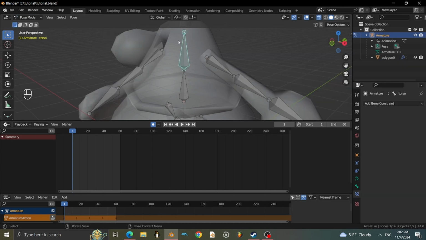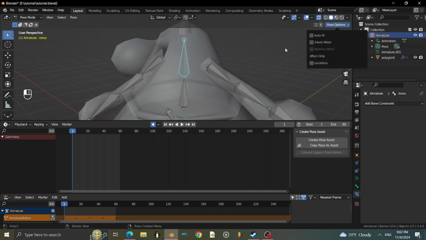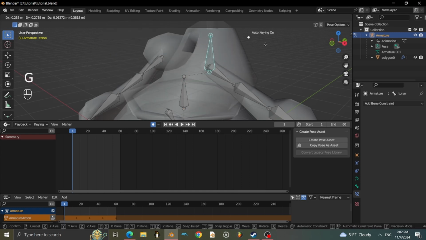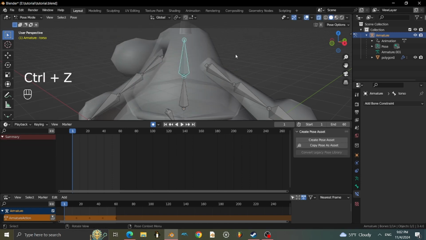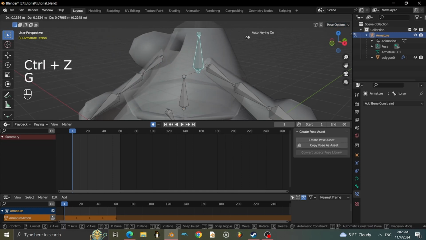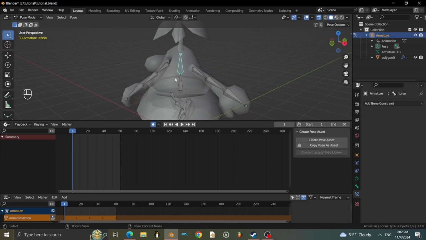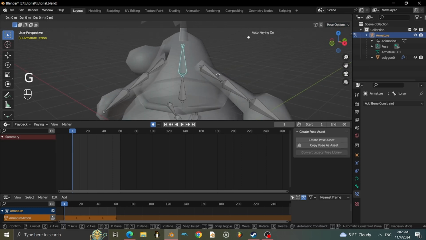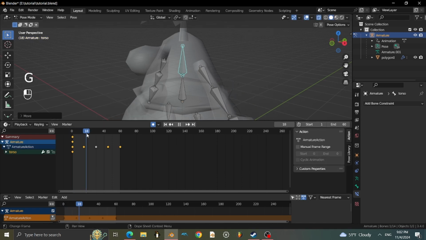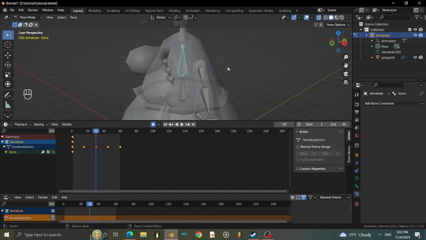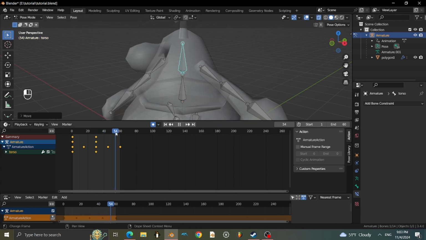So now let's go back into pose mode, and let's turn off auto IK. You can see that the torso moves around by itself now. It doesn't matter if auto IK is turned on or off actually. So let's create a keyframe on frame 1. Let's go, I guess, to frame 30, move it up a little bit, and go to frame 60.